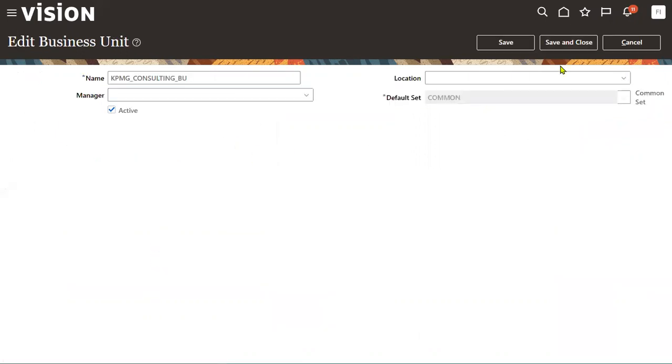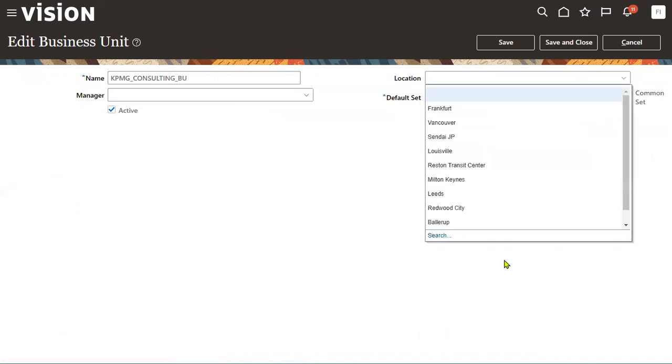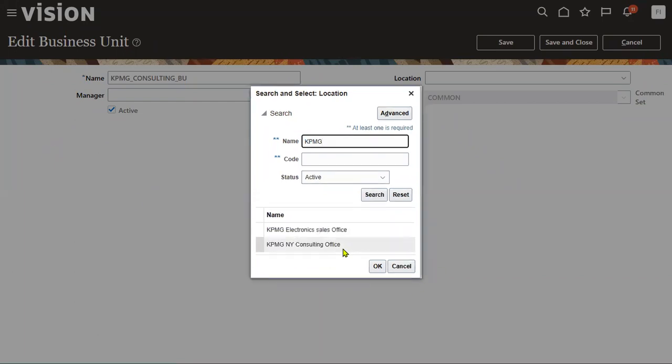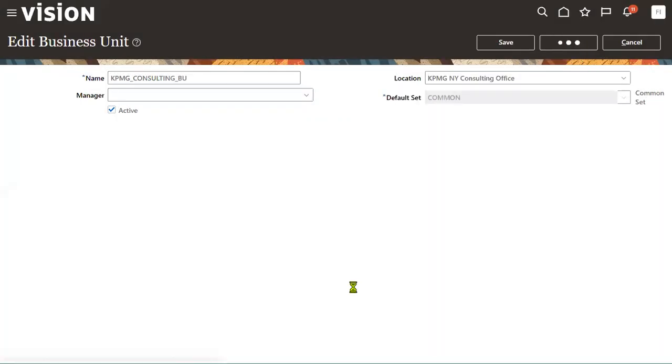Edit. Here we are going to assign it. Go for search. Sorry, it's KPMG, right? Let's search for KPMG. KPMG New York Consulting Office. That's the location. Let's go for save and close.